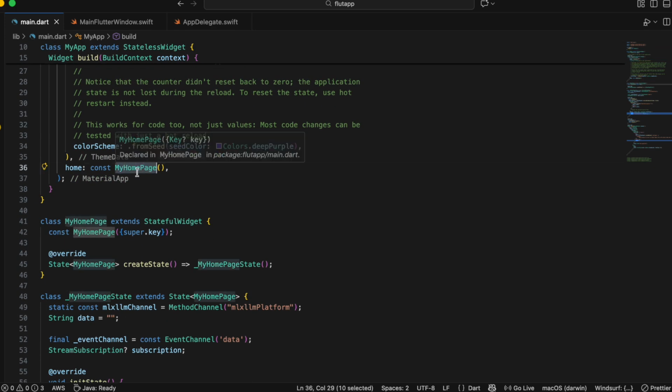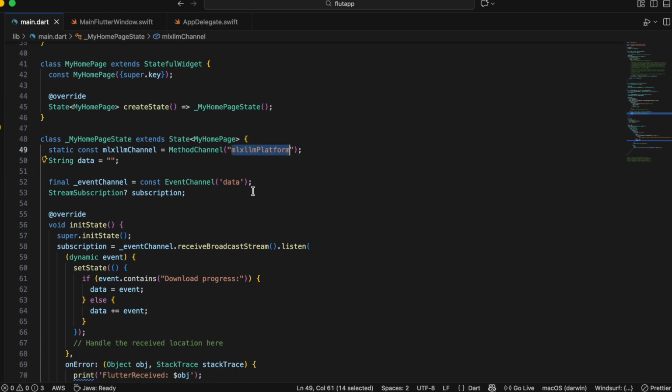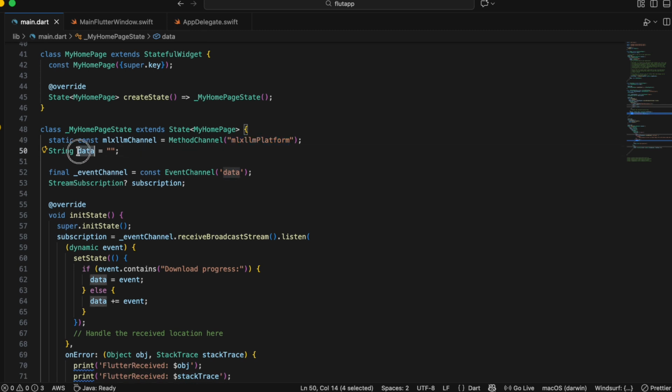Then I have this homepage widget, which is a stateful widget. Here we have a method channel called MLX LLM platform. You can give it whatever name you feel like, but you will have to use the same name on the native iOS and macOS side as well. If you don't have any knowledge of native code, make sure you are using the same name I'm using. Here is the data which we will get from the native iOS or macOS side.